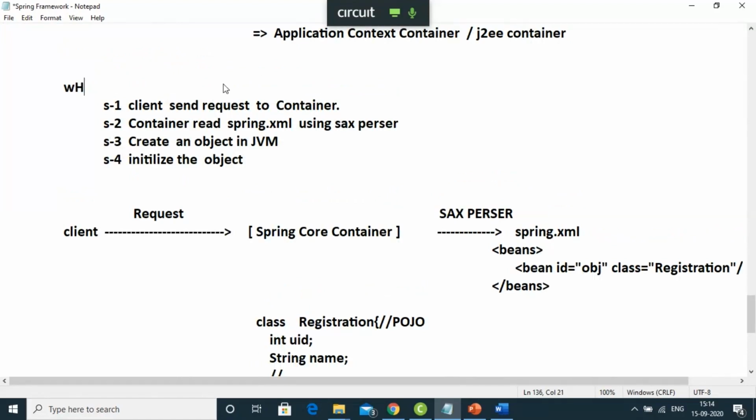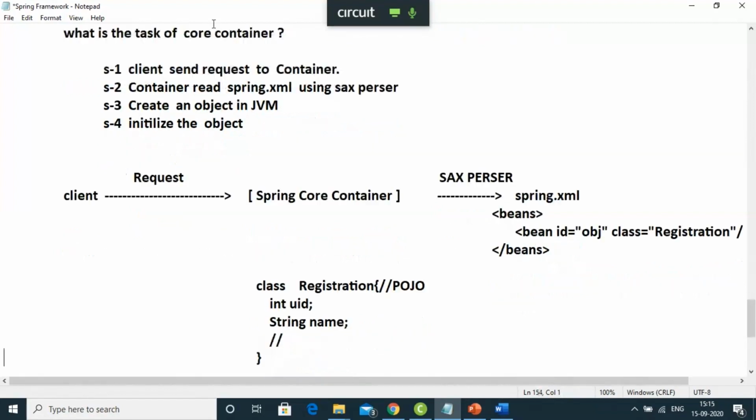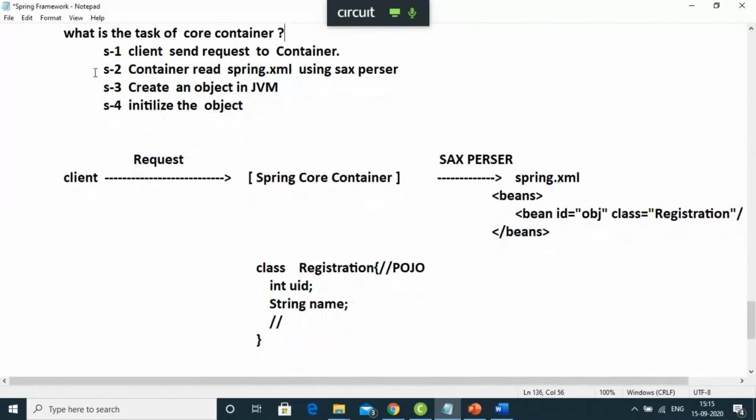What are the tasks of the core container? If I say it like this, what are the tasks of the core container? Then I'll say that the core container, okay.